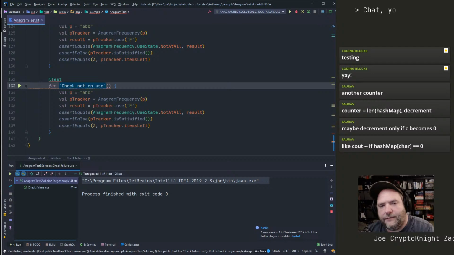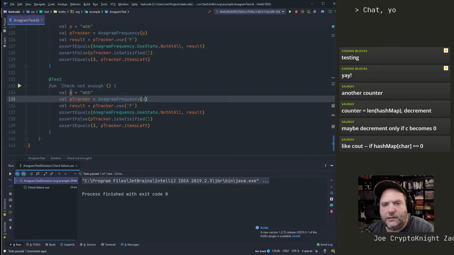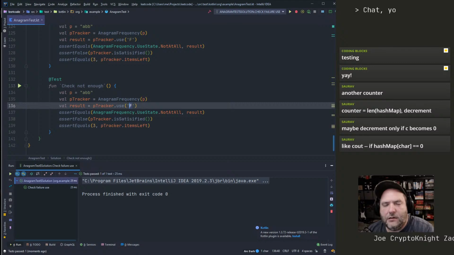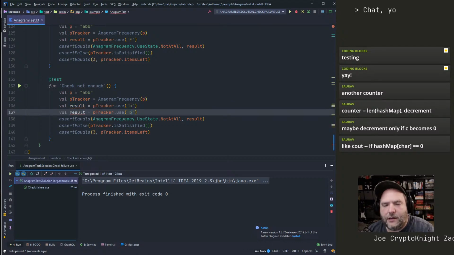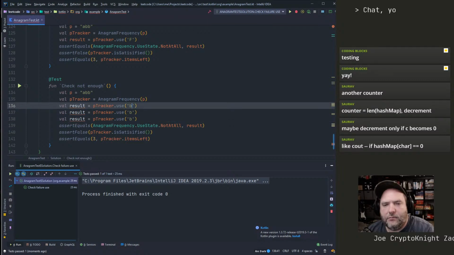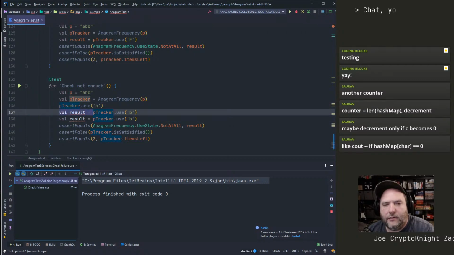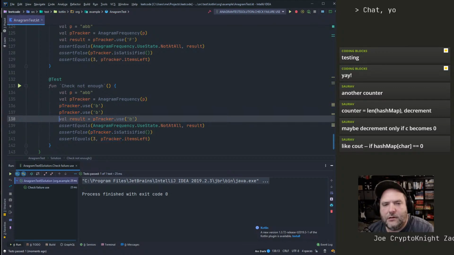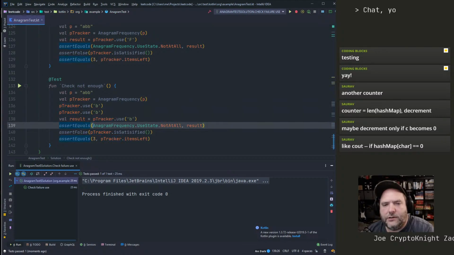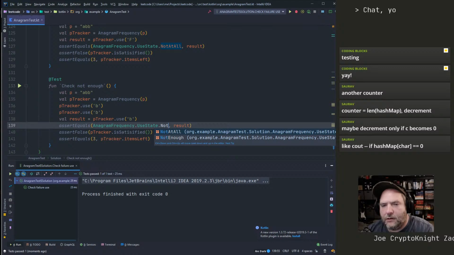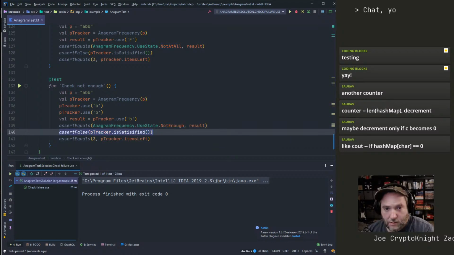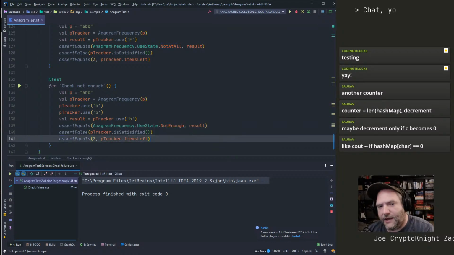Check not enough case. So let's use a B, and let's use another B, and let's use a third B. And I don't care about those uses. Okay, this third one should be not enough. We are still not satisfied. Our items left should be 1 though.